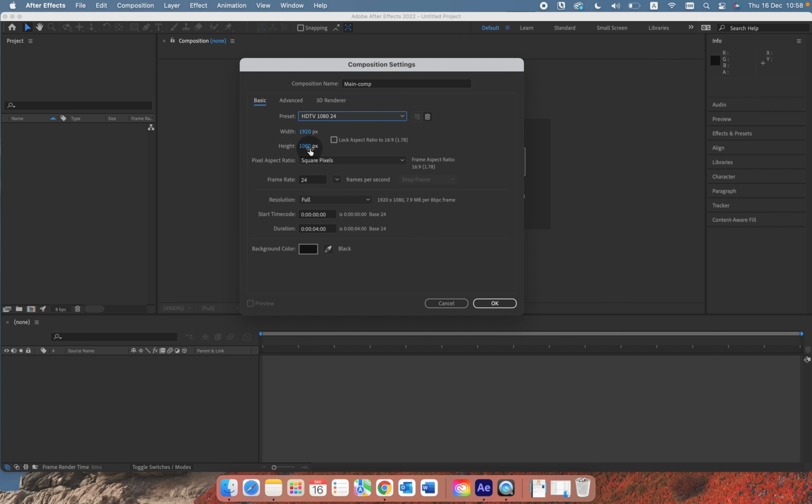1080 is the height of your project. 24 is the frame rate. Frame rate is how many frames you have in each second. So by choosing 24, I will have 24 frames in 1 second in my project. So this preset is pretty good. I'm not going to change that.